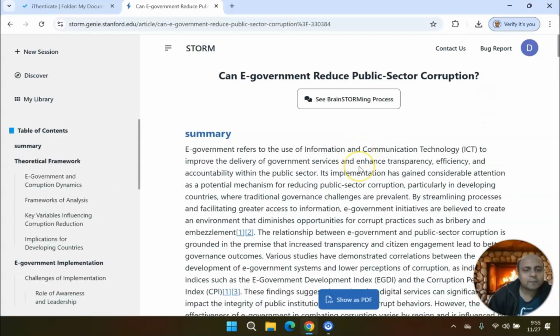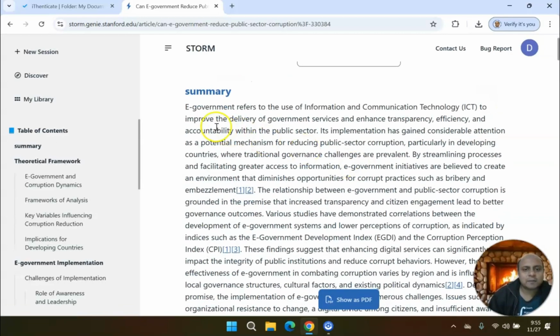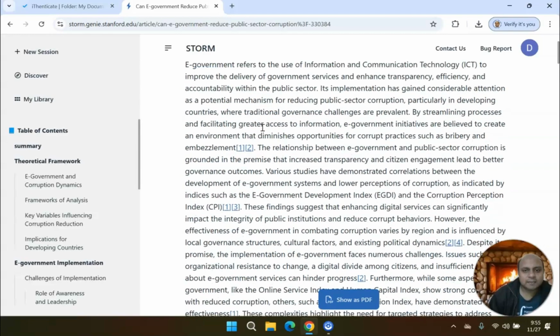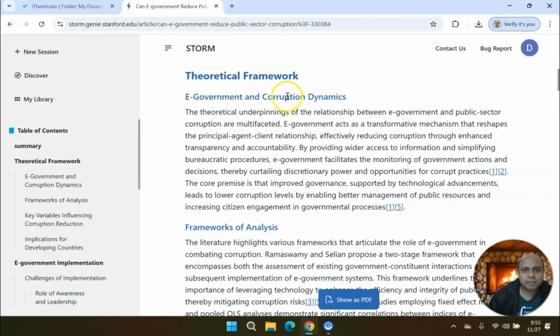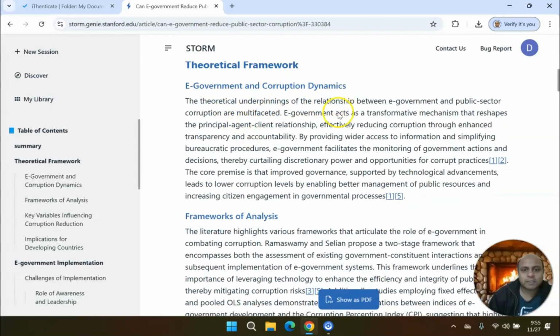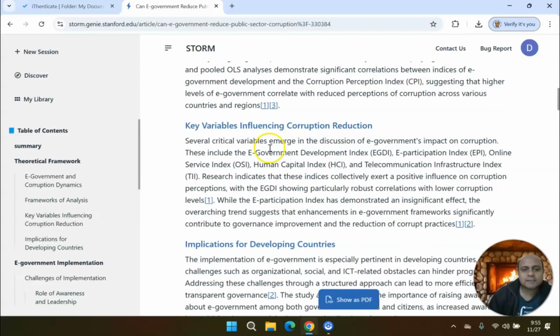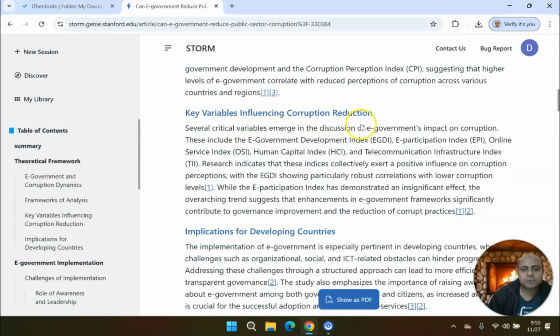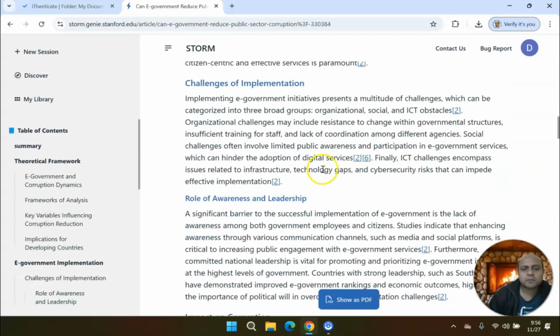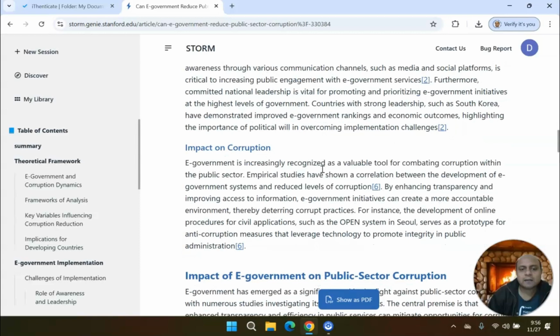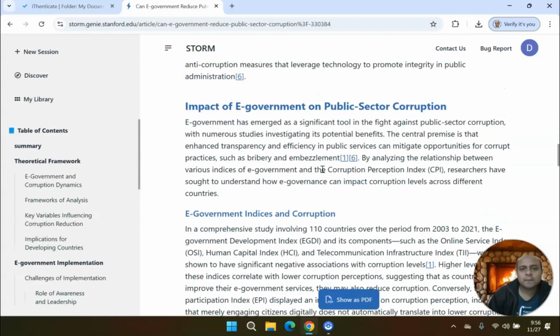Now, okay, you can see the summary is already written. This is the literature review on my title. You can see theoretical framework, e-government and corruption dynamics, framework of analysis, key variables influencing corruption reduction, implications for developing countries, and e-government implementation. Meaning that a detailed literature review, it can write for you without any problem, and in each and every case, it gives you the referencing.